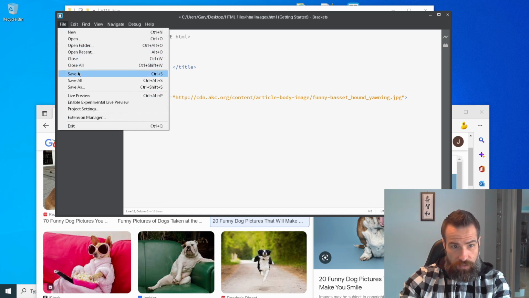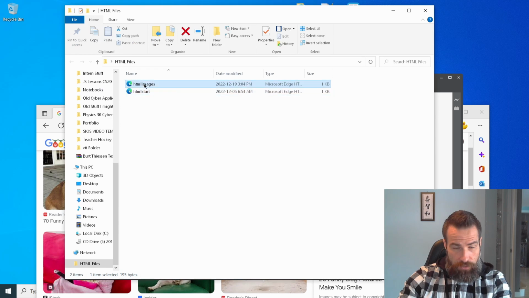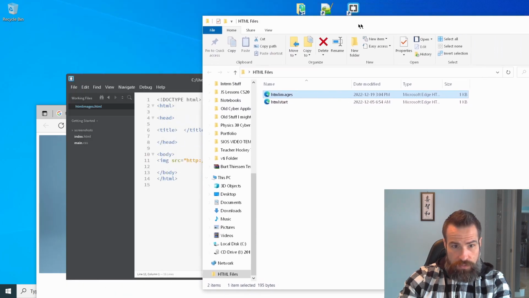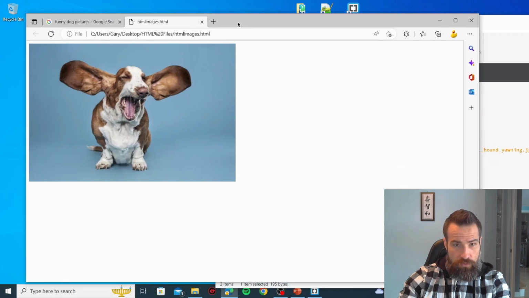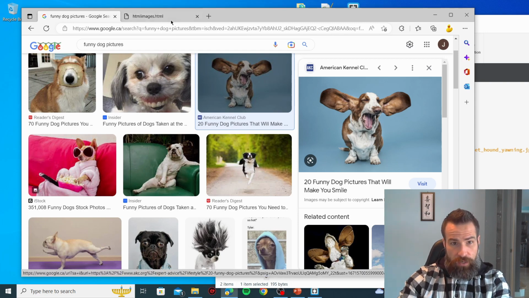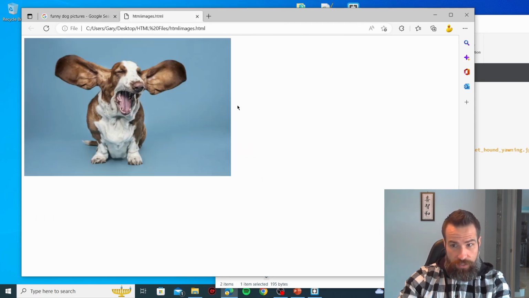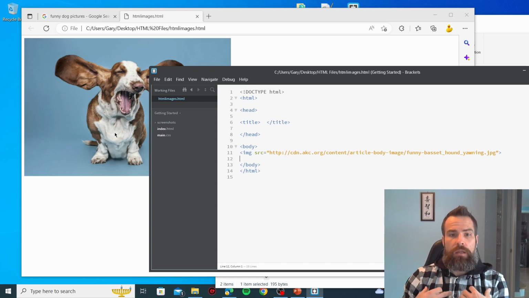Now I'm going to save it, and I'm going to open up my HTML images page. You can see it's here, right beside where my Google search was. And there it is. So I did my Google search. I found this picture. I copied the image link, and I pasted it for the source right here. And there's the image that's being displayed. Okay, so this is linking to an image that exists on the internet.